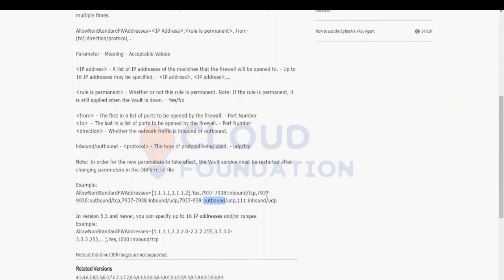Okay, so we have allowed TCP traffic till here. Then again we have allowed outbound TCP traffic, and we have allowed inbound UDP traffic as well. So this is how you can add a firewall rule, and now through the DBParm, all of your firewall rules would be governed. If you want to add any inbound and outbound traffic, that should go through DBParm. You need to specify that in this way.